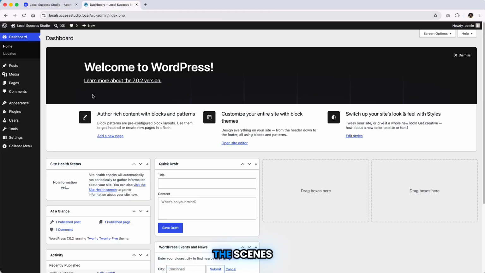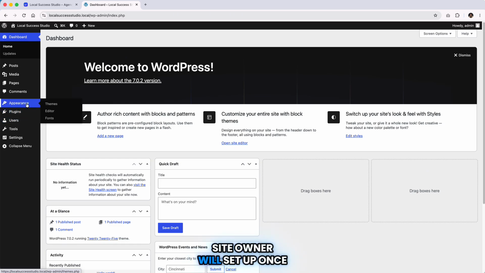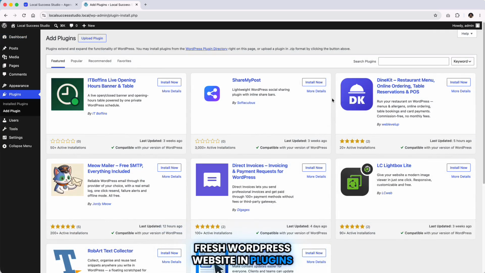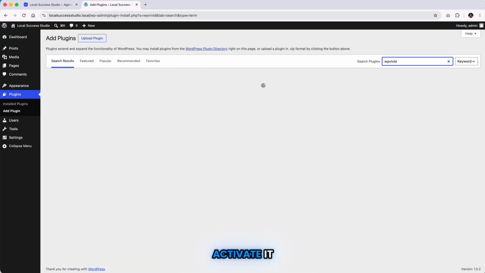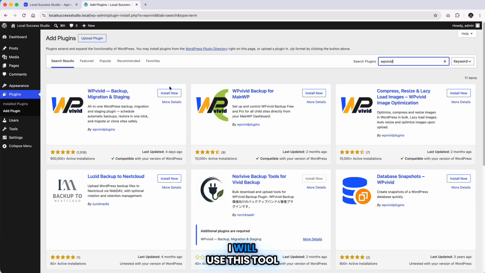I will take you behind the scenes and show you how I install the platform. This is the part the site owner will set up once. I will start with a fresh WordPress website. In plugins, I will search for Vivid Backup plugin. Then I will install it and activate it. I will use this tool to bring the supplied Local Alchemist AI site package into WordPress.